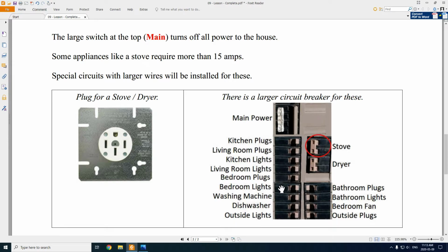That one's for the kitchen plugs, living room plugs, kitchen lights, living room lights, bedroom plugs. One for kind of each circuit in my house, one for the washing machine, for the dishwasher, outside lights, bathroom, bedroom. And then there's these double ones. So these breakers are twice as big. And the wires in your walls that are connected to these breakers are also much bigger.